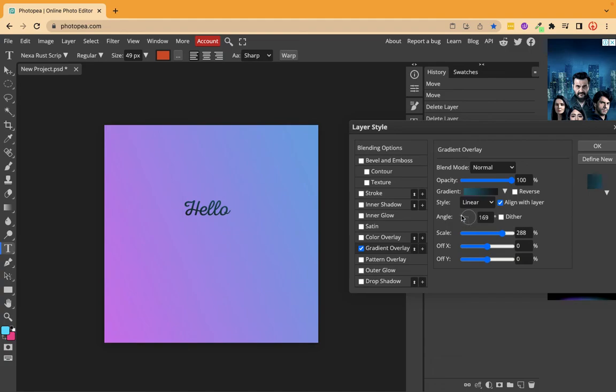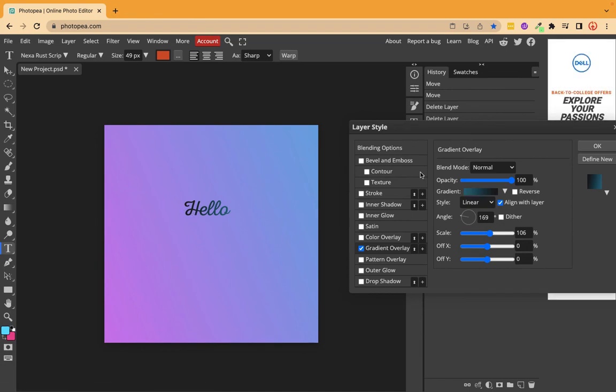You can work with opacity, you can work with the scale, etc. That's how you can give gradient to either background, text, or any object you have here. You can do gradient.